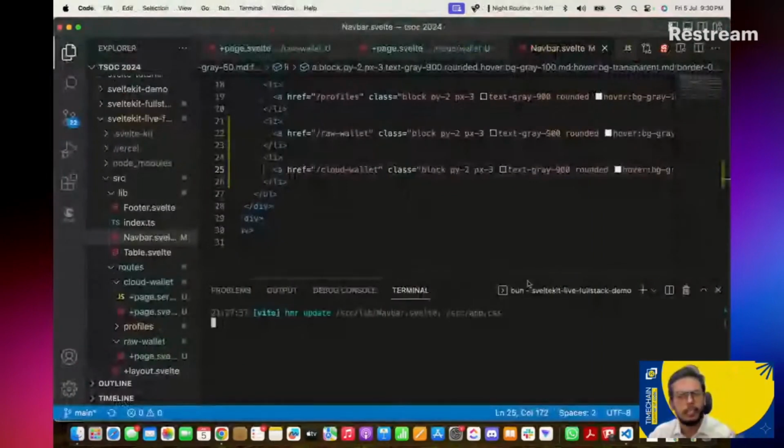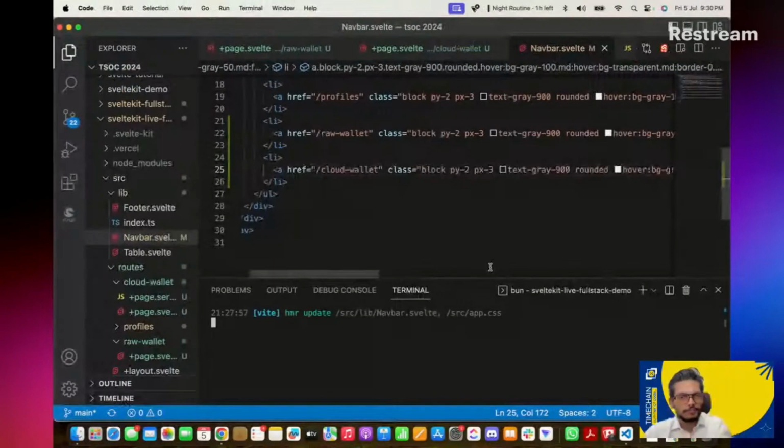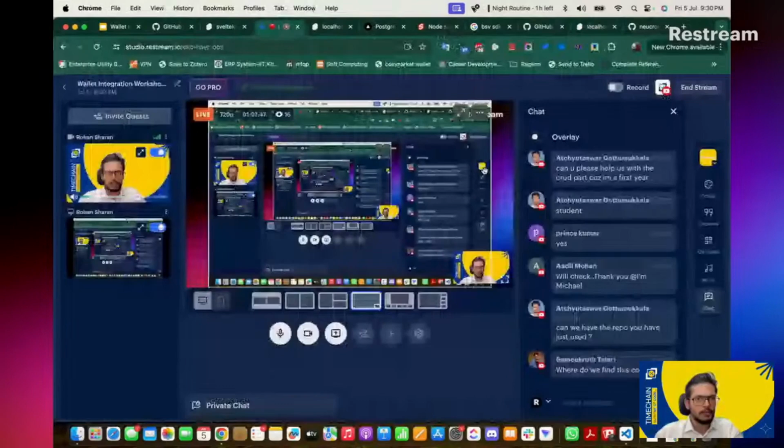Who is excited to see this code right now? Say yes in the chat box, and let's make that UI.